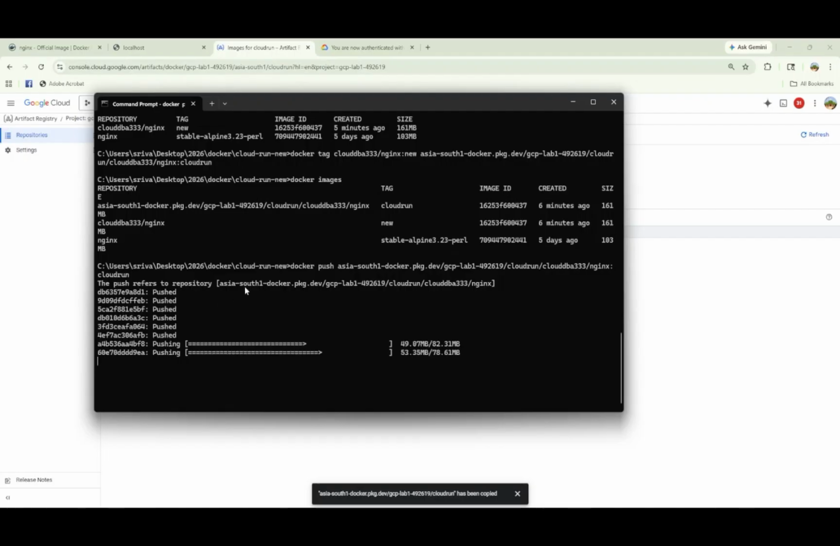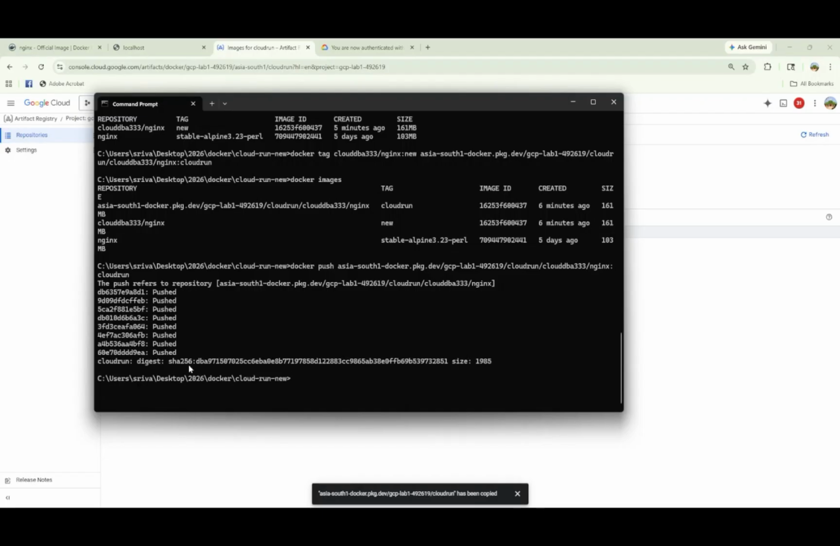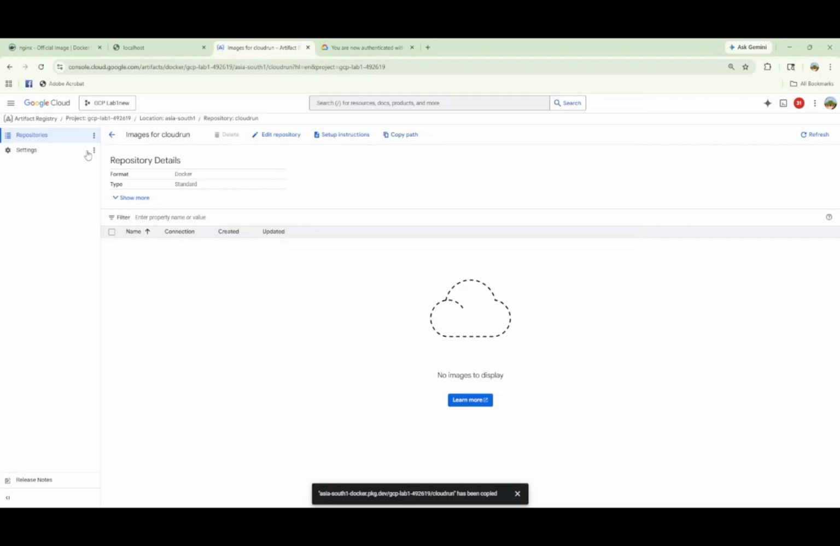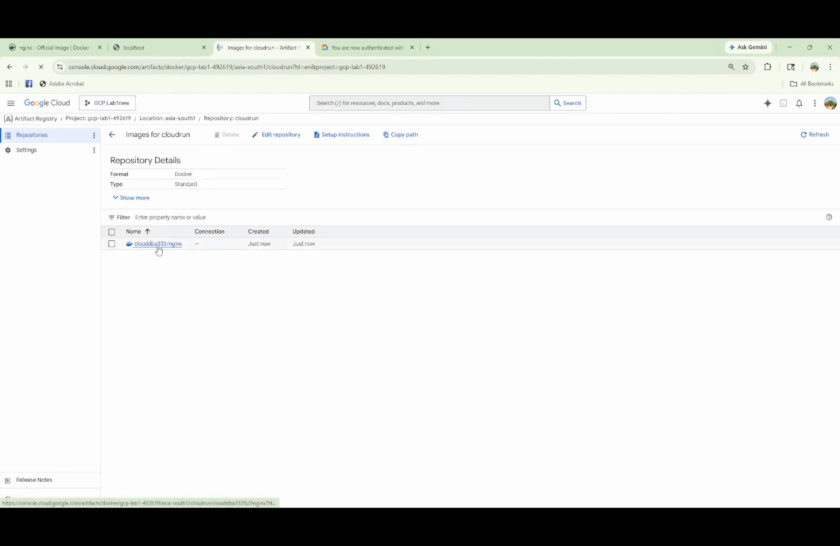So currently it's pushing this new image that we have created, the tagged image, to the artifact registry. So it's showing as pushed. Let's wait for it to send the confirmation. So it has pushed the image. Now if we refresh this, we should see the new image here. See, we have the cloud DBA 333 Nginx images there.